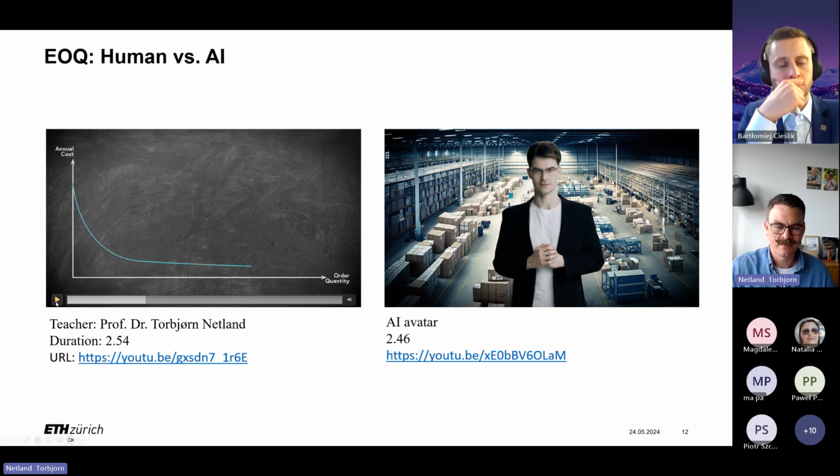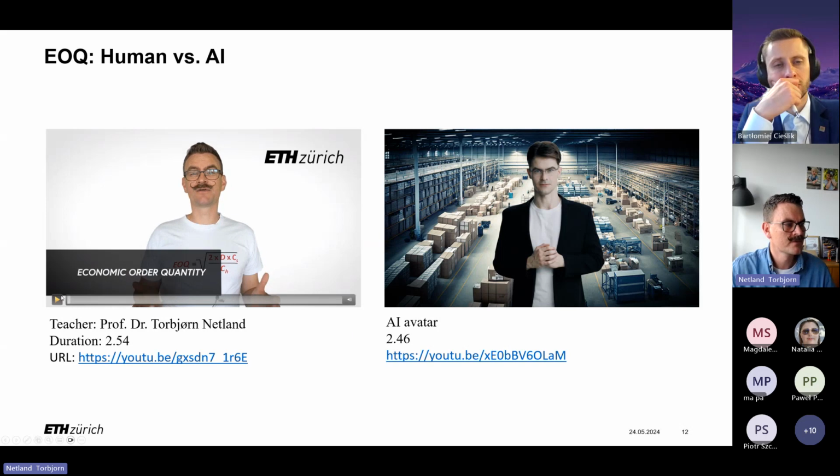And again, this is a more mathematical concept, so quite different from some of the concepts taught before. And let's see if the AI avatar can also do this topic.